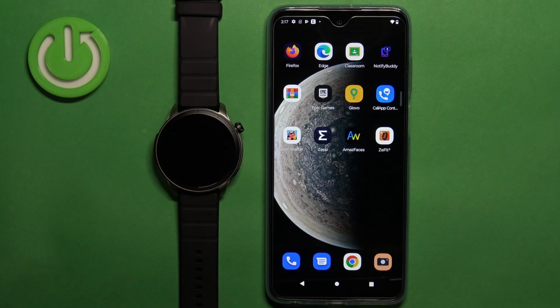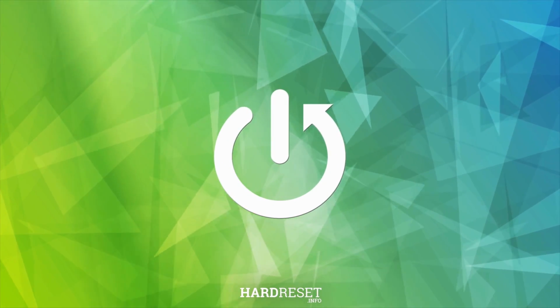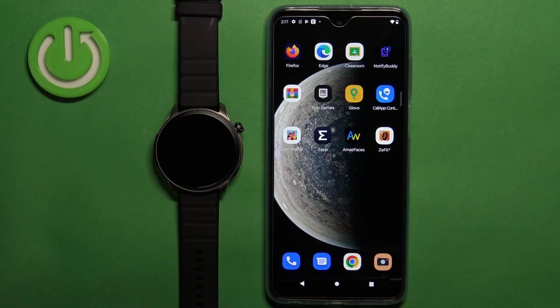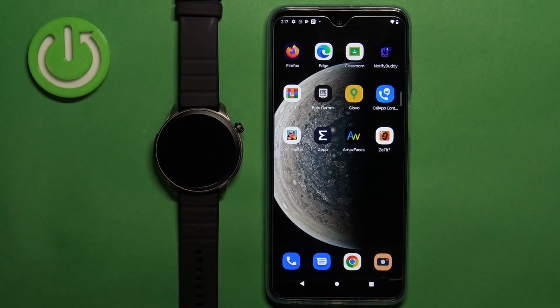Welcome! In front of me I have Amazfit GTR 4 and I'm gonna show you how to uninstall applications on this watch. Before we start, if you want to uninstall applications on this watch, your watch needs to be paired with a phone via the Zepp application. Once the devices are paired together, we can continue.